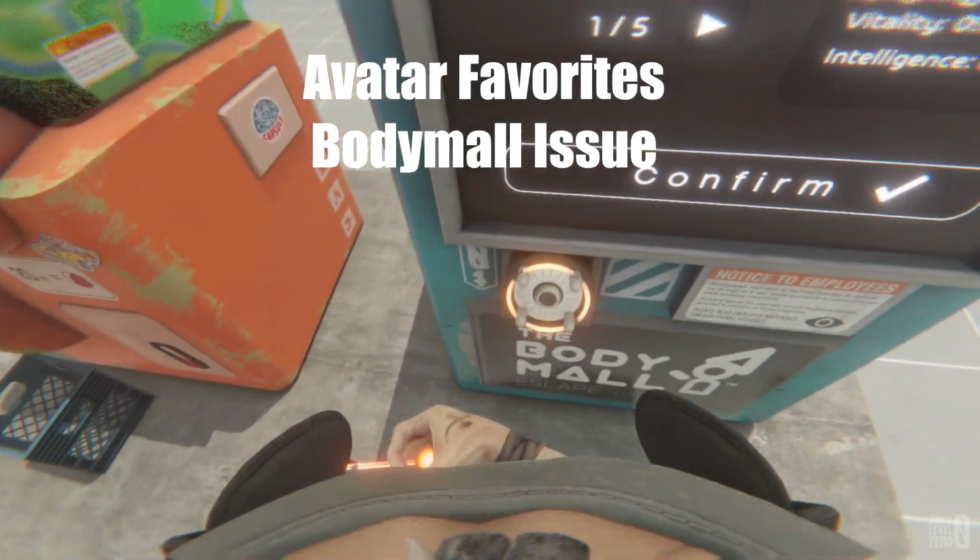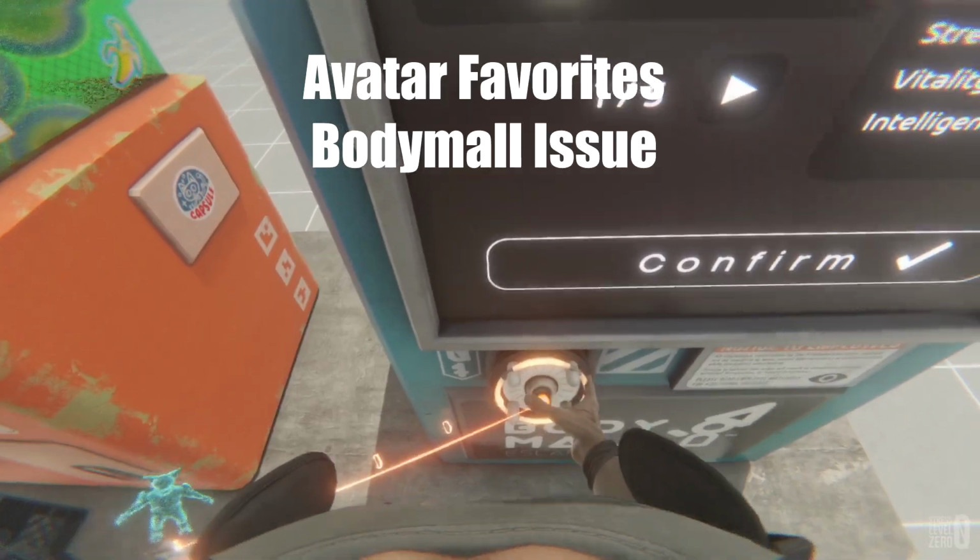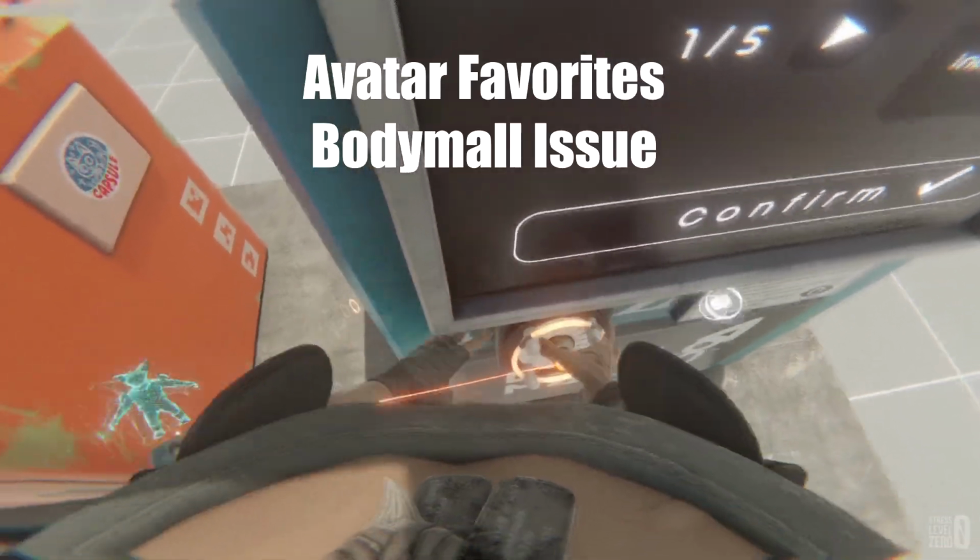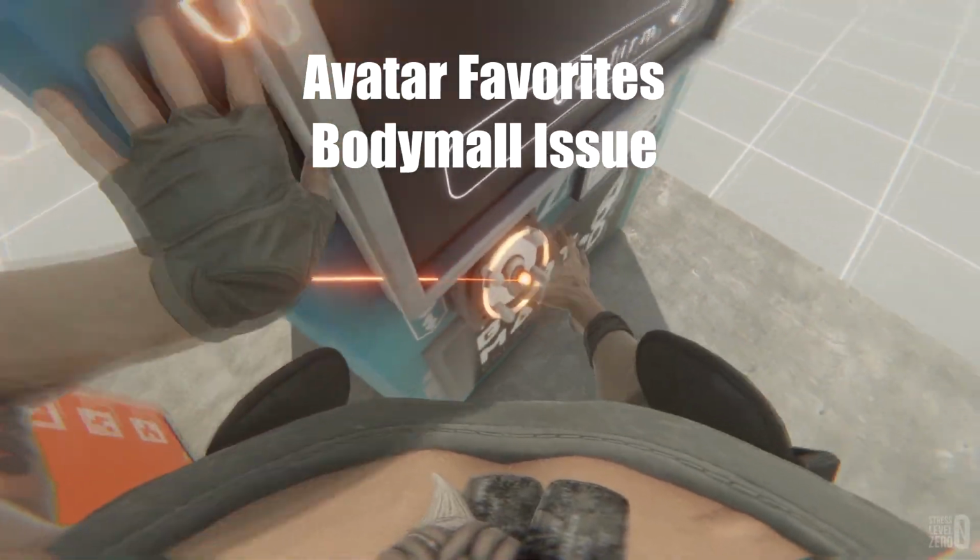In patch 5, an issue occurs if avatars remain on your BodyMall Favorites list, but are deleted and can no longer be found by the game. Here are a few workarounds.